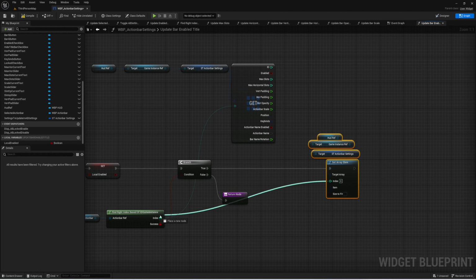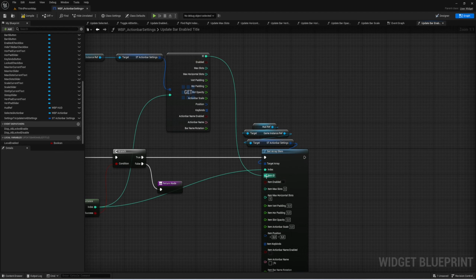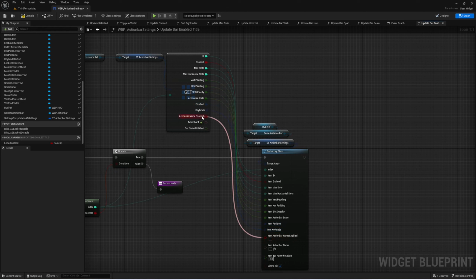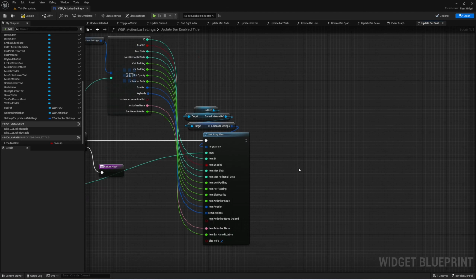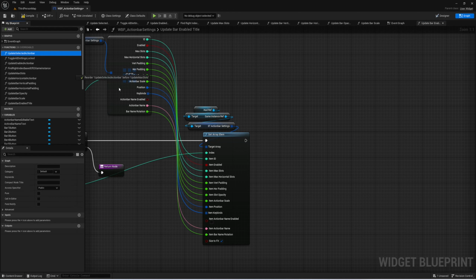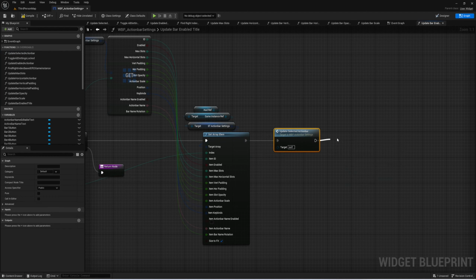To the index that we found. ID enabled, max slots, max horizontal slots, vertical padding, horizontal padding, opacity, scale, position, keybinds, actionbar name enabled is going to be blank. Actionbar name and rotation goes in though. Then we want to update selected action bar. And then we can return.